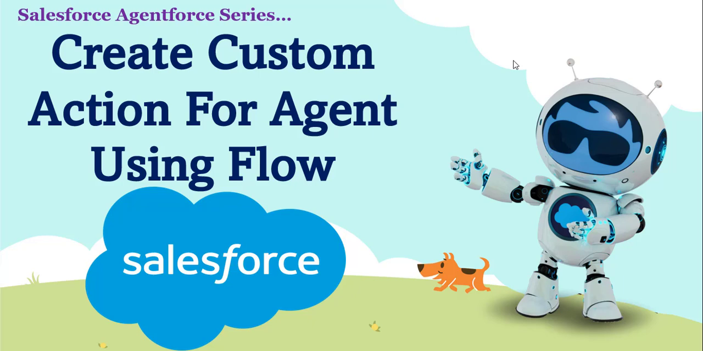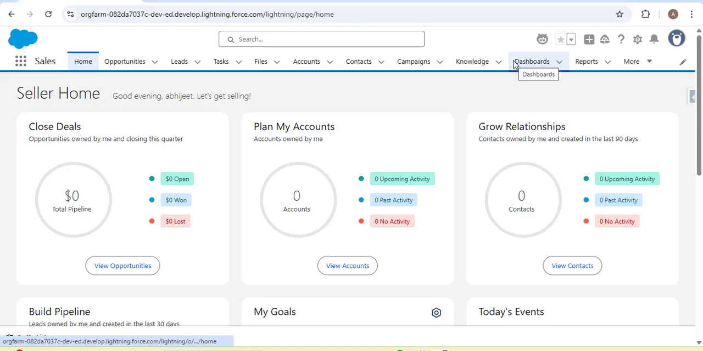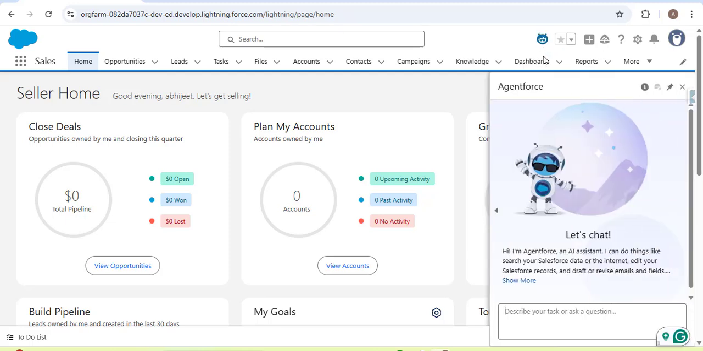Now first let's understand why we need to create custom actions in Agentforce. For that, let me navigate to the Salesforce org. Here you can see we enabled Agentforce in Salesforce. As I hover on this icon, here we have Agentforce. As I click on it, the chat window opens. For the standard agent, Salesforce gives standard actions so that the agent can perform actions whatever input the user provides.